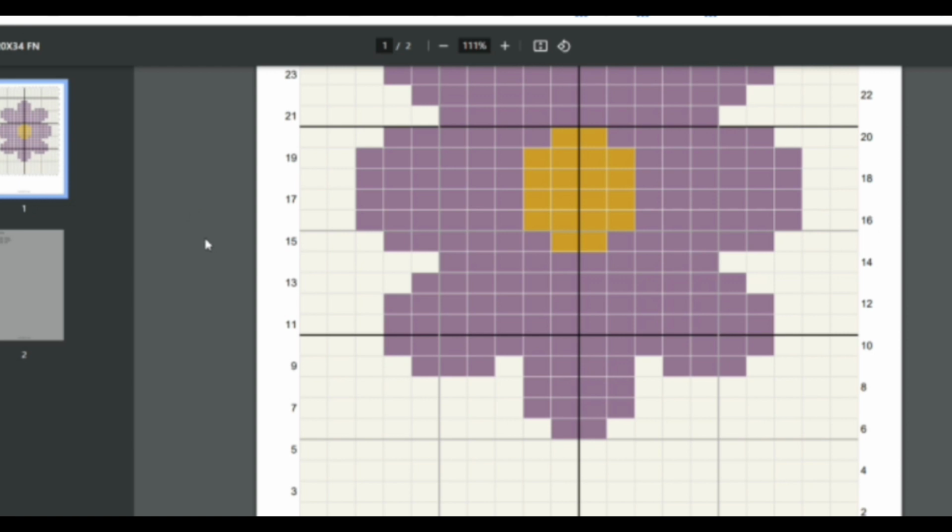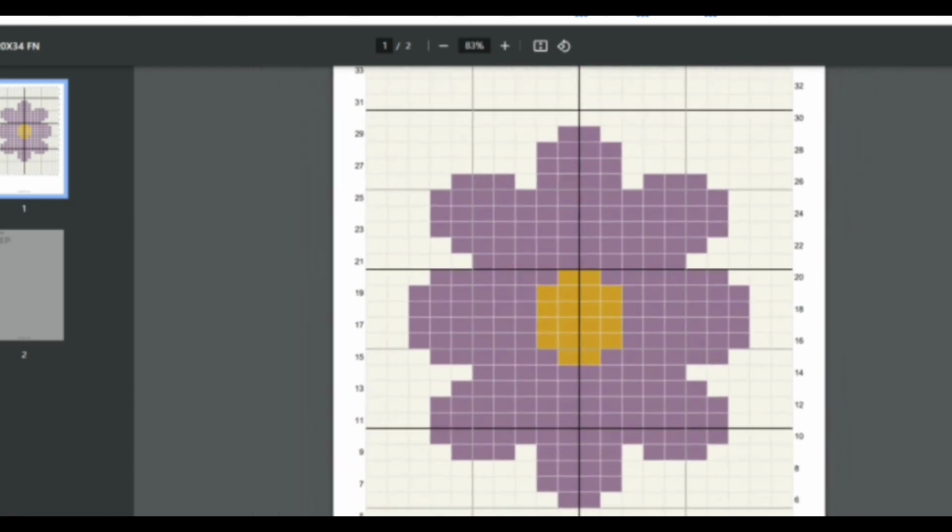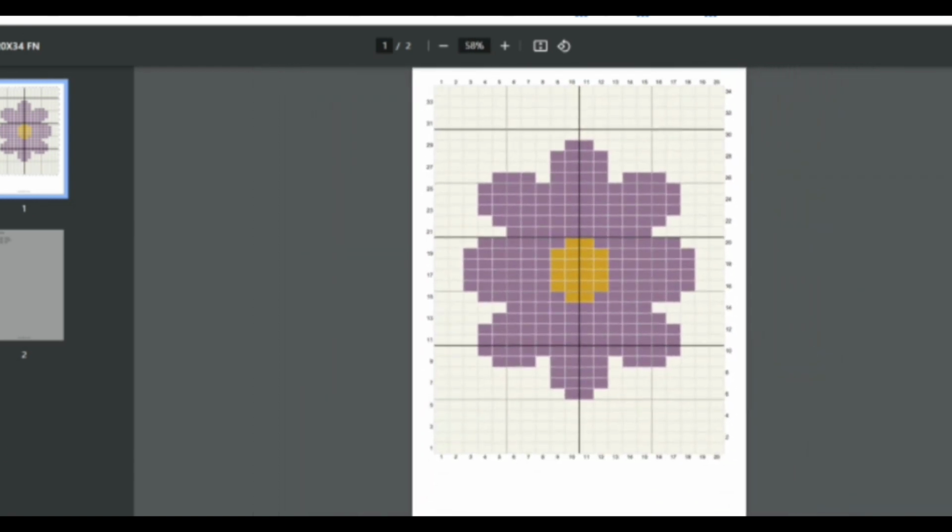And again, if for some reason you want to do your own graph, it's still going to be basically the same. I would set it up just like this so that you can see. Just number your numbers on the right and left like that.